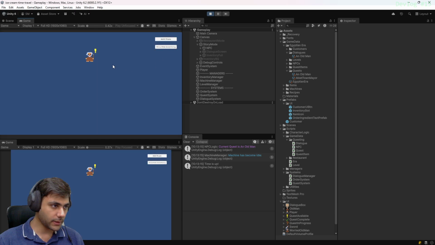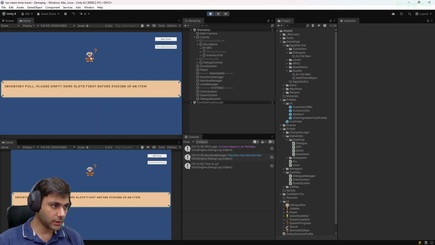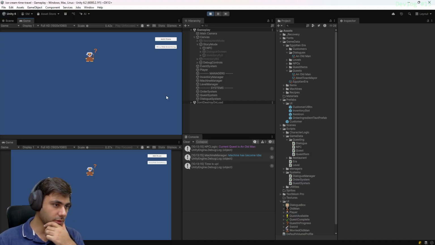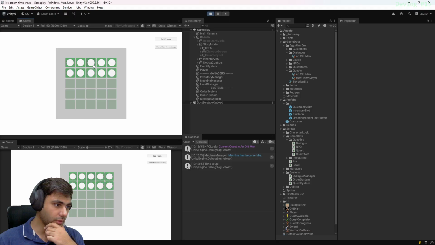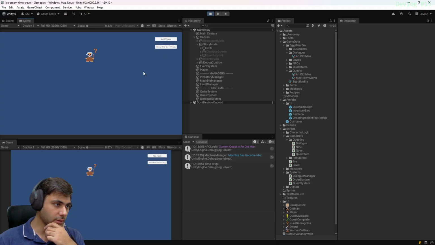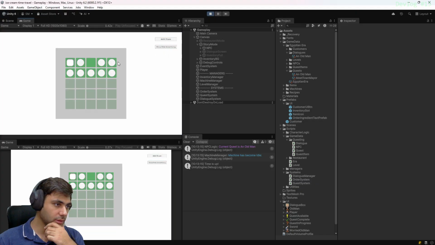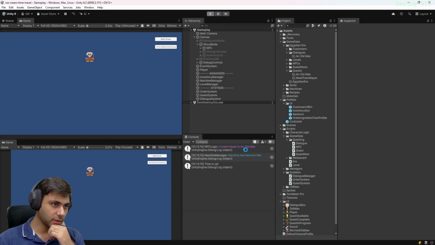Let's fill up our inventory. Click here. Click again. Inventory full. Please empty some slots first. Again. Okay. So what if I drop this and hide and then click this? It has added... what? So this is not the correct way to go about it.